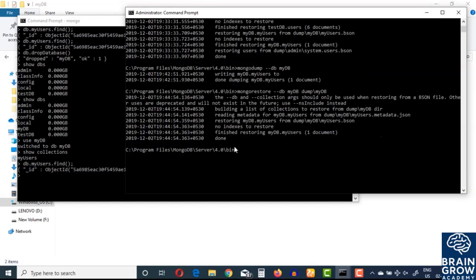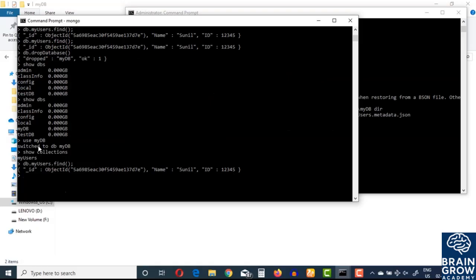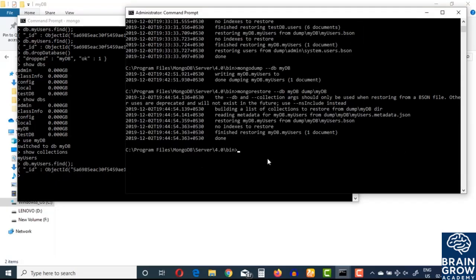Hello and welcome back. So in the previous lectures we have seen how to backup all the databases together and restore all the databases together. Then we have seen how to backup and restore a single database. Now in this lecture we are going to see the most important thing, that is how to backup and restore a single collection inside a database. So suppose we are using this mydb database and I want to backup this myusers collection. So how can we do that? That's what I'm going to show you.